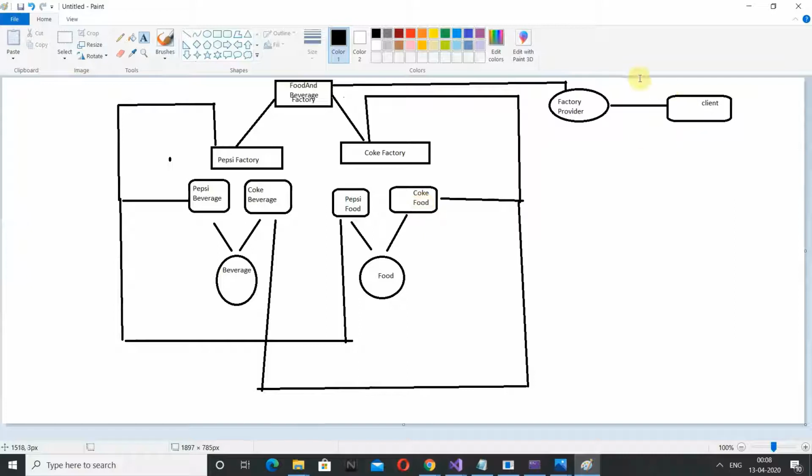In abstract factory, there's also a factory provider class, which returns an abstract factory type. Basically, the client will request the factory provider, saying, "Hey, give me a Pepsi factory," and the factory provider will create an object of the Pepsi factory and return it to the client. So this is the gist of the abstract factory pattern, and let's code up this example in C Sharp in Visual Studio, and hopefully it makes it clearer for you guys.